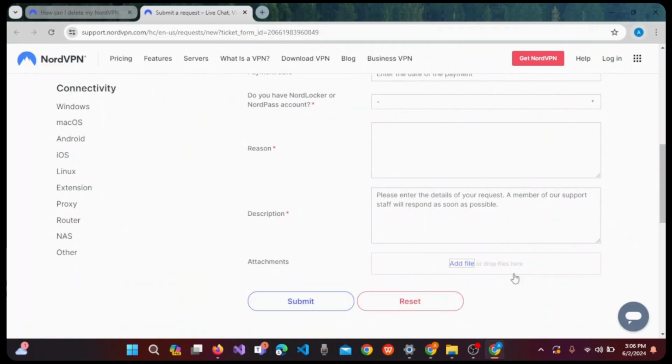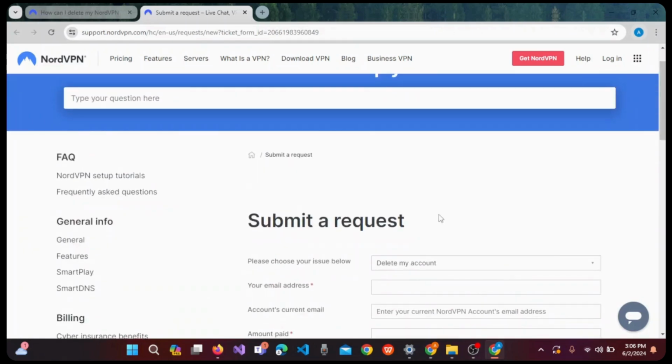Once the form has been submitted, your account will be deleted after a few hours with the help of the support team of NordVPN. So that is how we delete our account on NordVPN.